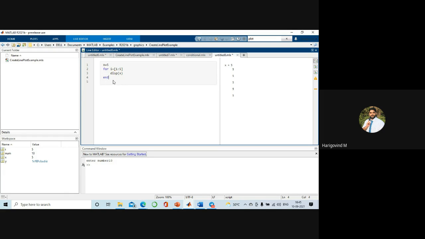While is almost the same. While condition, or if it is a single condition, you can write while i is greater than 5. But before using while, you have to initialize the variable which you are going to increment. Just give the condition, display x and n plus 1. You have to increment it. Okay, n equal to n plus 1.